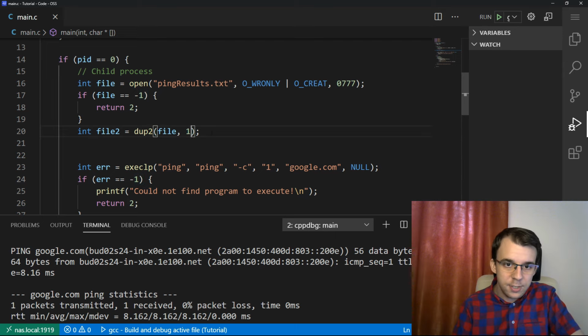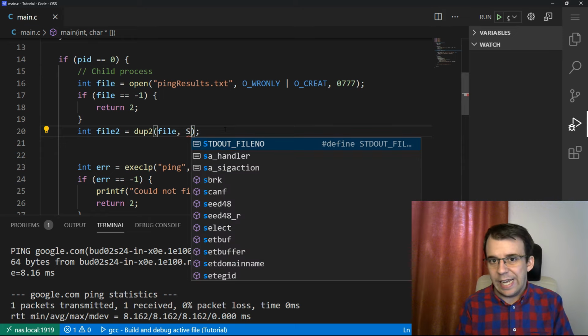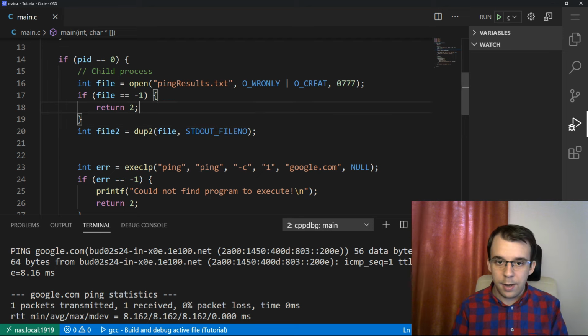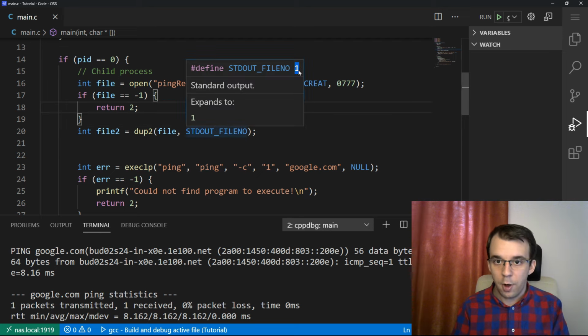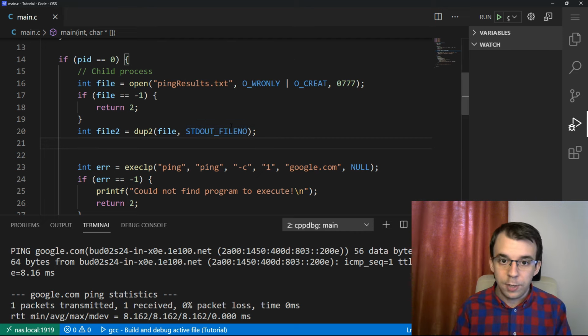So instead of saying 1, we can change this to basically a constant, STDOUT_FILENO. And as you can see, this is still just 1, but it is better to use it because it is in the C standard. It's most likely going to be 1, but who knows, on some machines it might not actually be 1, but you know that that's the standard output.